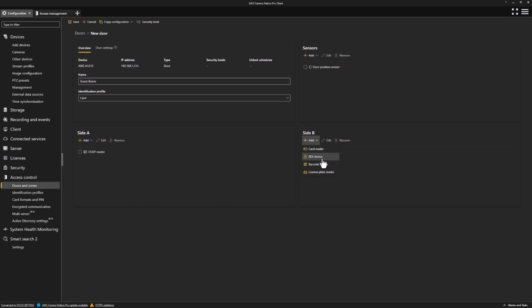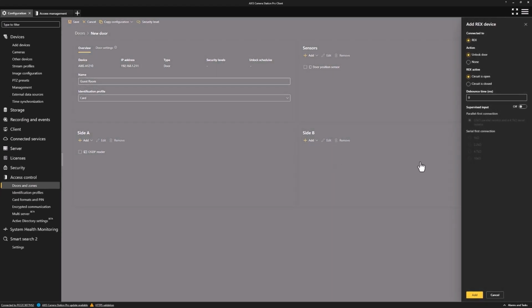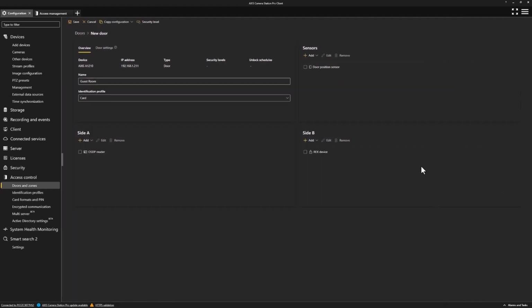Here, I'll choose a Rex. Again, we can see what this is connected to, what action it will take, and once happy, click Add. We also have the ability then to choose the identification profile using the dropdown.